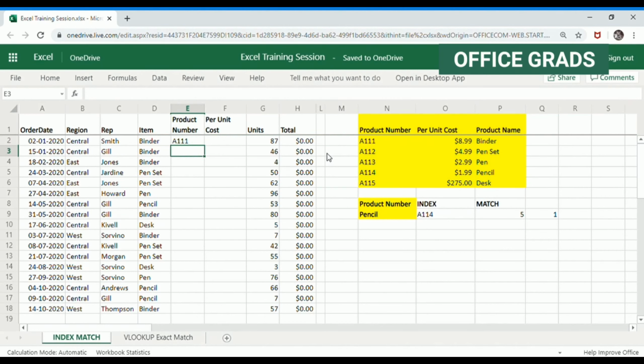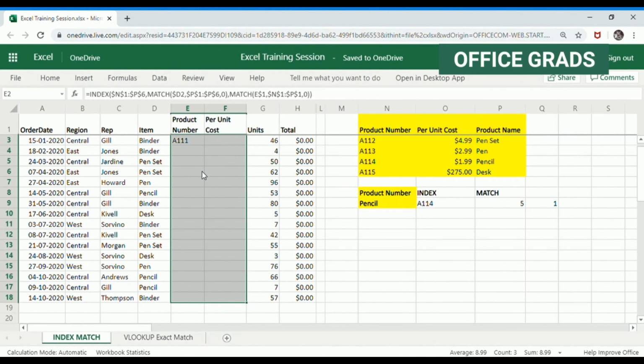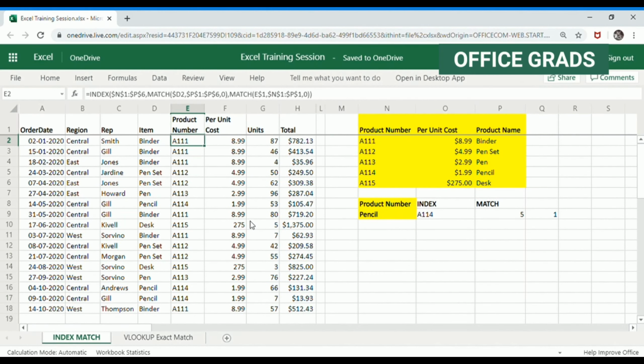I would hit enter, and let's try dragging it to the down cell and to the right cell, and let's find out if it is matching. Binder AL11, and what is the per unit cost? It's 899. Okay, let's copy and paste special to formula. Let's try to verify the information. Let's try to find out pen set A112, 499, 499. Okay, it's 275 for a desk, 275 for a desk, and A115.